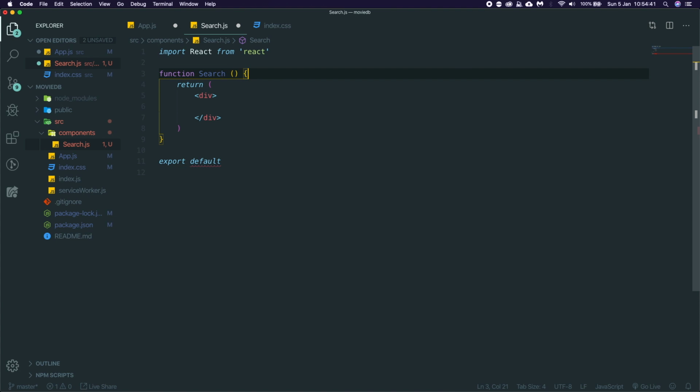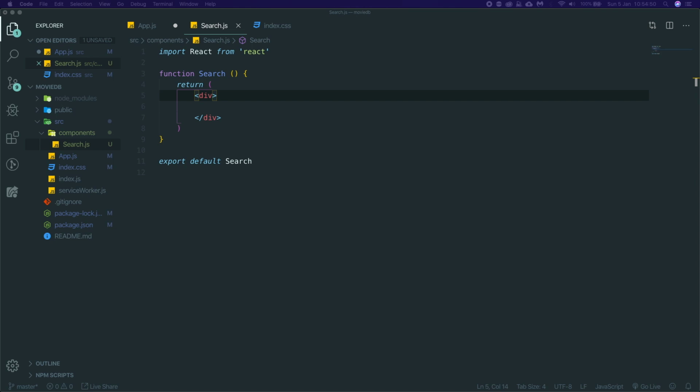As you can see, now we've got the search, and this is a functional component. I accidentally just deleted the search down there. That was stupid. So we've got a functional component right here, which is great. So we've got the start of our first component.